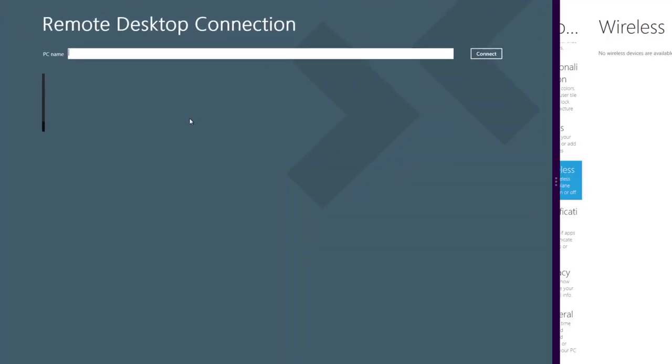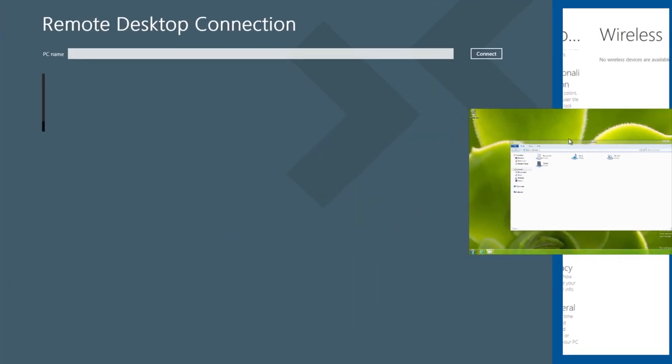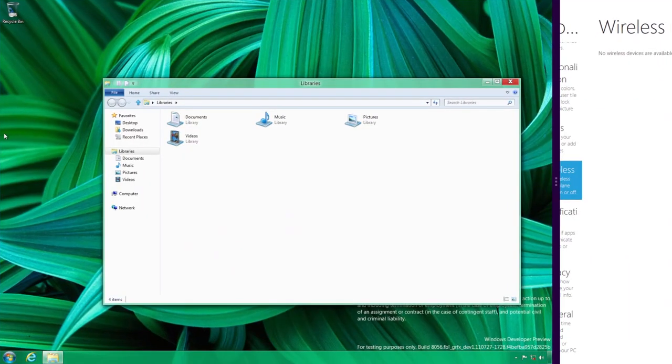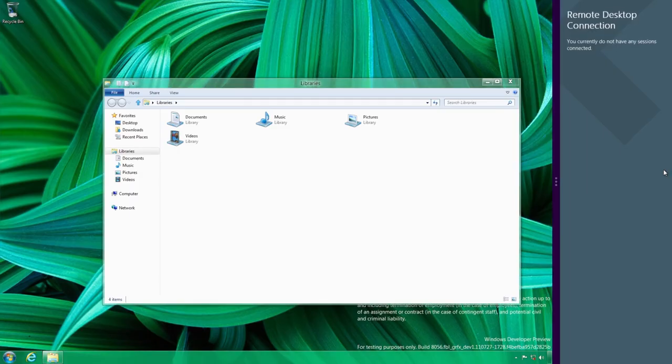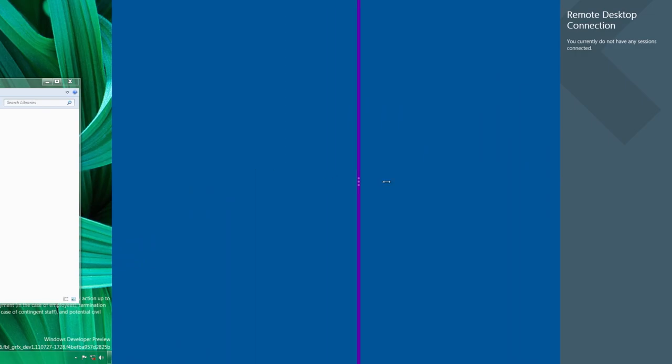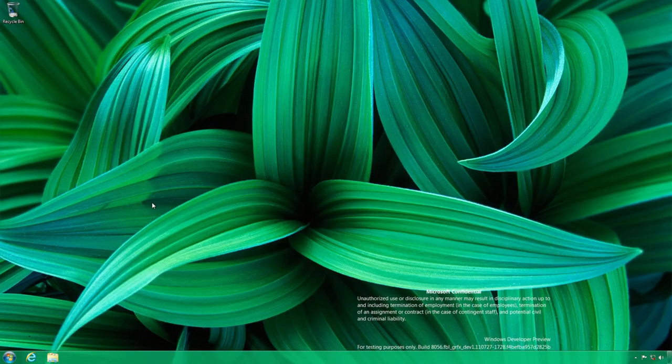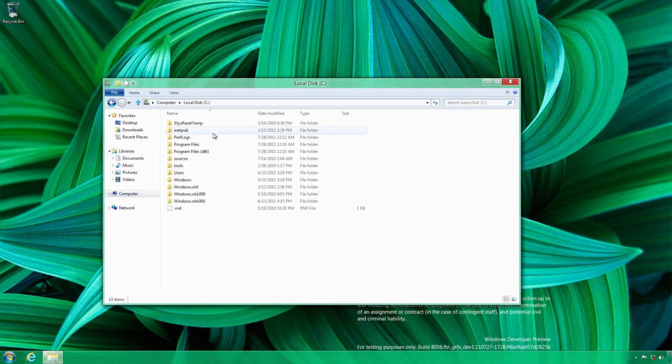So if I have a remote desktop here, I can dock you on this side and grab you, put it over here, and there you go. I've got the remote desktop. But other than that, it's beginning to slowly take shape to the final build of Windows 8.